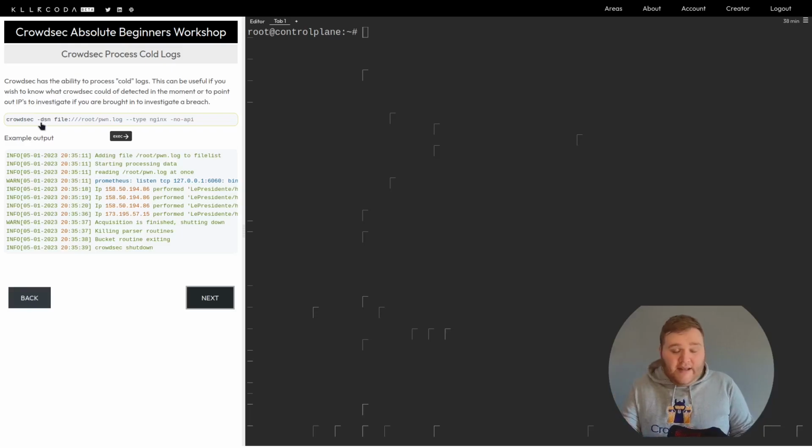In this example, I've already pre-generated a log file, which is an Nginx log file called pwn.log, and it sits in the root directory of this account. Because it's Nginx, we're going to pass it an argument of type, which is nginx. You'll also note that we pass another flag called no-api. The reason we're passing this is because CrowdSec is currently running as a service on this box, so we need to make sure it doesn't try to spin up a new API endpoint, because we'd just get an error saying that the port is already in use.